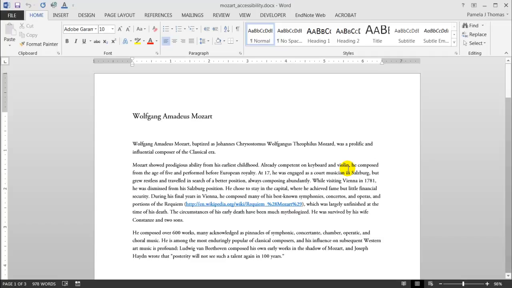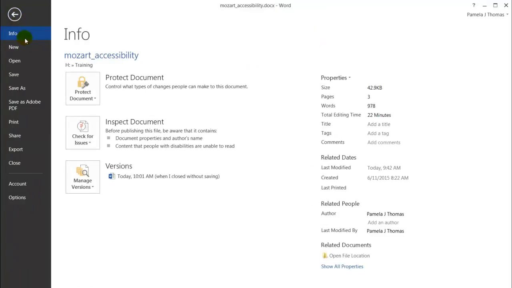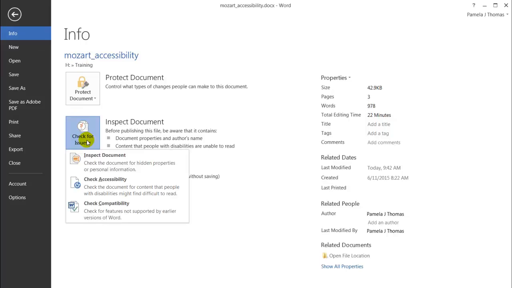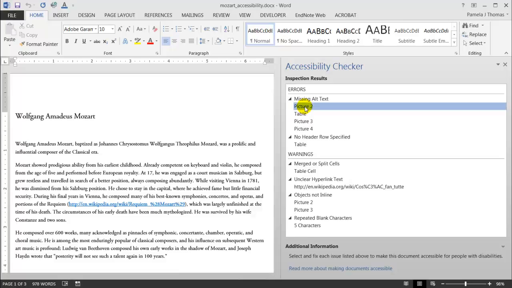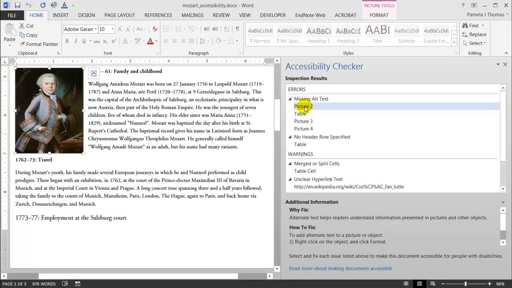Using the Accessibility Checker. To open the Accessibility Checker, select the File tab and choose Info. Click Check for Issues and then choose Check Accessibility. Inspection results are displayed in the Accessibility Checker task pane on the right. Select a specific issue to see additional information and recommendations on how to fix it. Once all issues have been addressed, you'll see a green check mark and the words "No accessibility issues found."